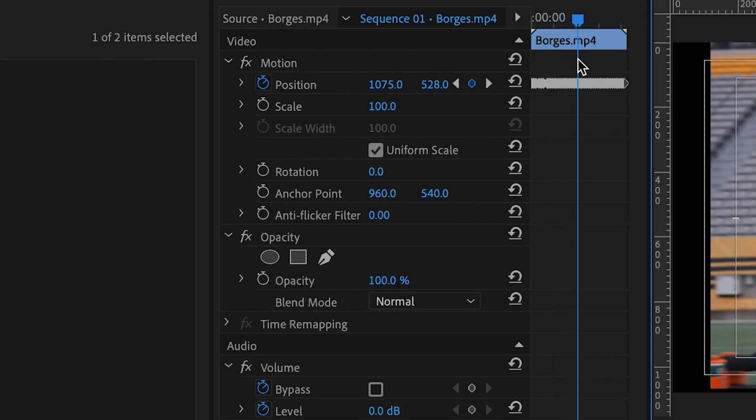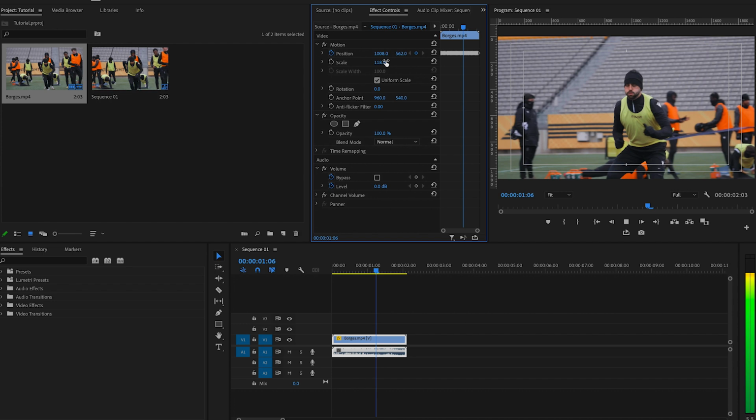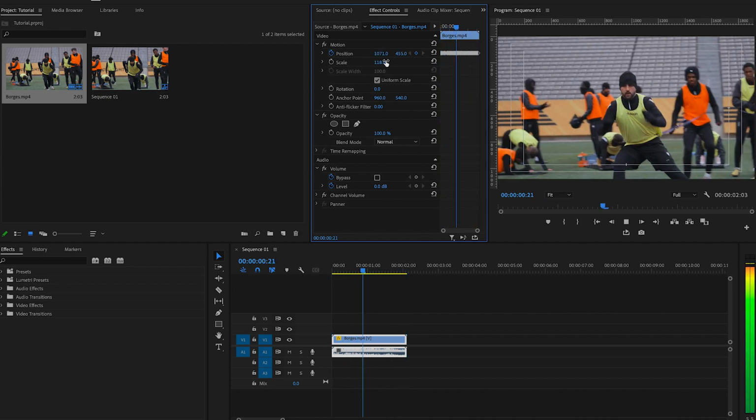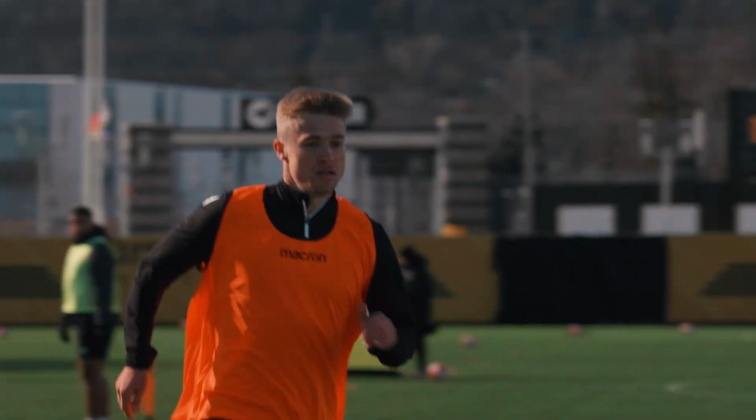Once you're finished, scale up your footage if needed to remove any black video edges that may have happened while tracking. And there you go, you've just crushed the stabilization effect, and I bet it's easier than you thought.